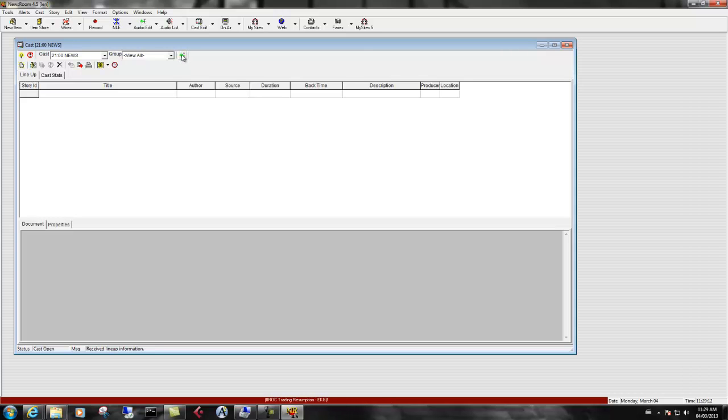And then there's a feature over here on the toolbar to show or hide an audio editor, so you can edit audio in a story and save it without having to open a separate audio editor.